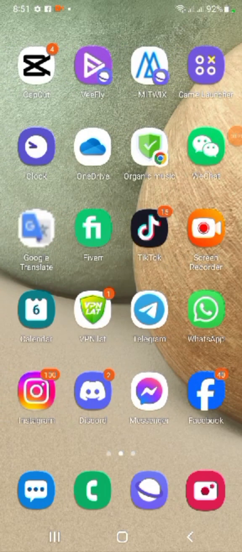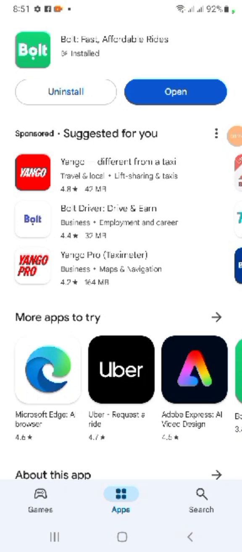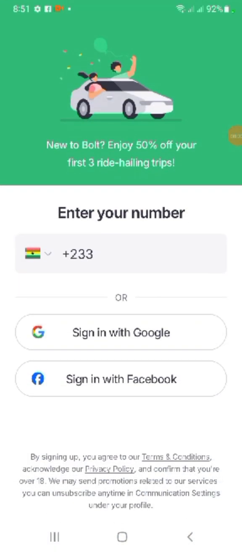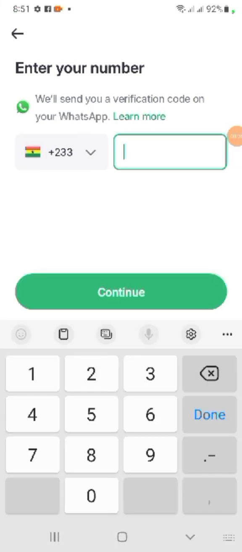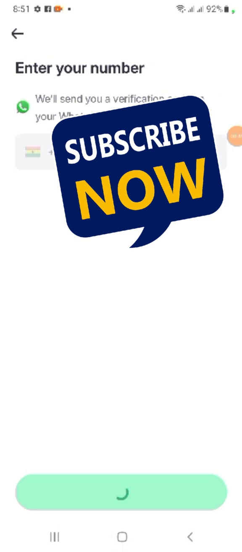Let's start. If you don't have the app, you go to the App Store on iOS or the Play Store on Android. You search for Bolt and download it. Once downloaded, you open it. You type your phone number. So I'll type my phone number here. I'll click continue. It is processing.